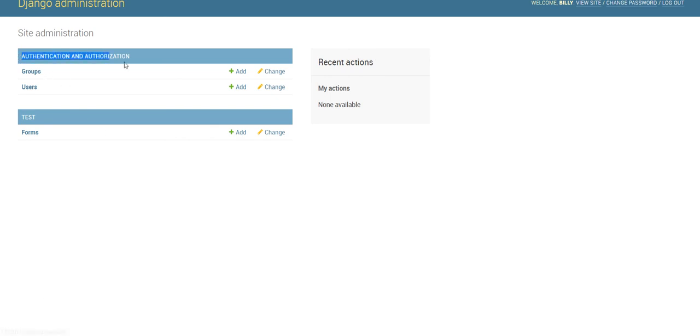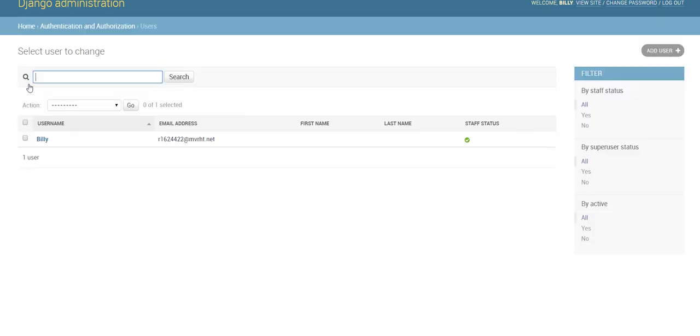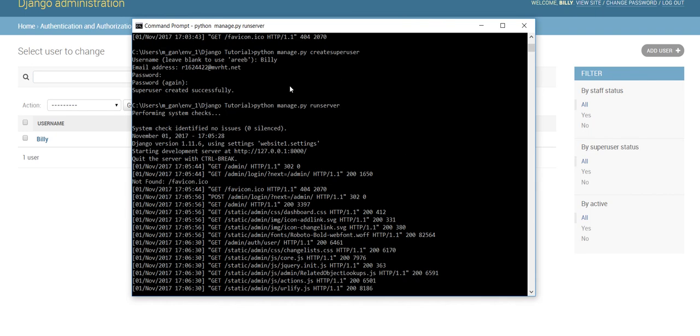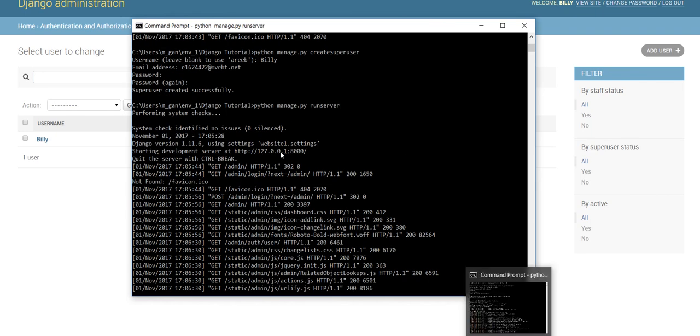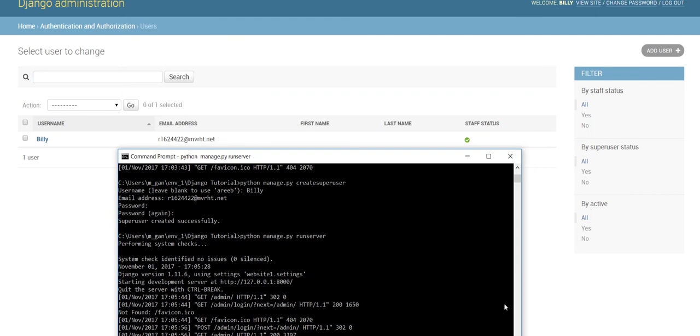So here we have different parts. First we have authentication and authorization. There are different things here. There's something called users, and if you come here, it'll actually show you, if you remember, we created something called a superuser. Here it's actually going to list all the superusers.